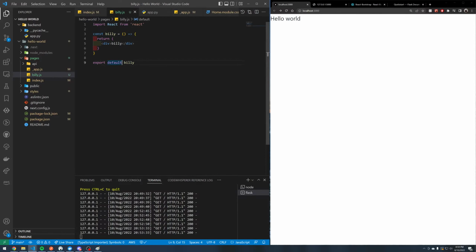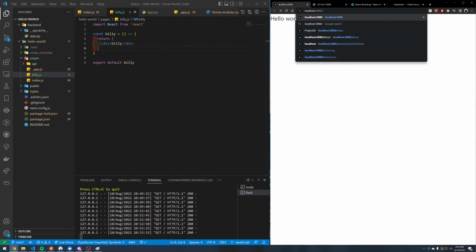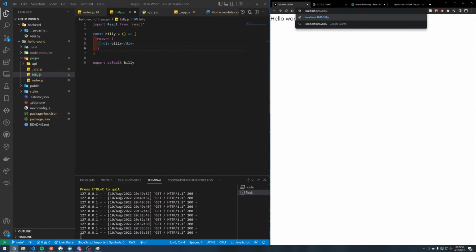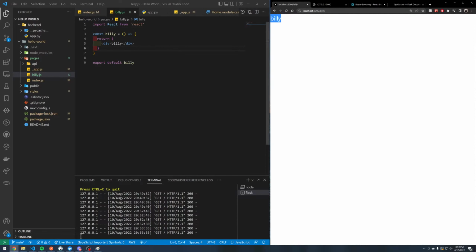This is literally how easy it is to make a new web page in your application. So now on our website, if we go to /Billy, just /Billy, nothing else, and press enter, you'll see that we have our new page that says Billy. And if I change this to something else, you'll see the text changes on here. Super easy to create new pages, and then we can add our custom logic in here.